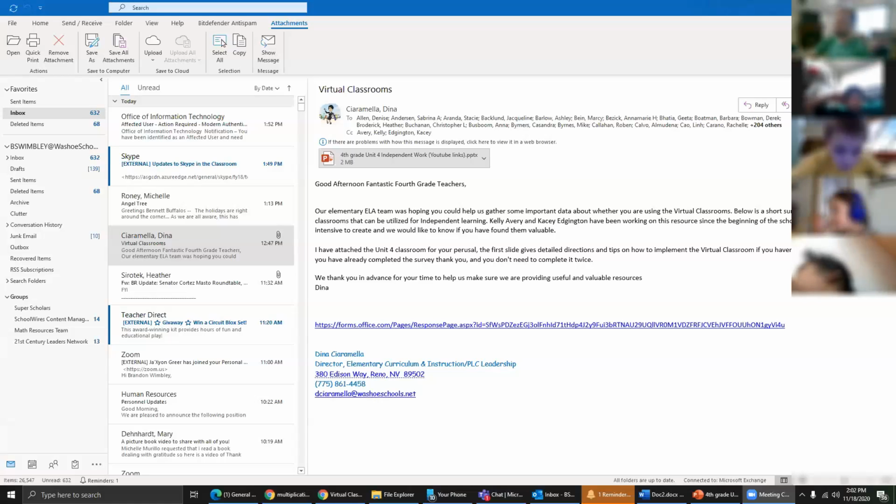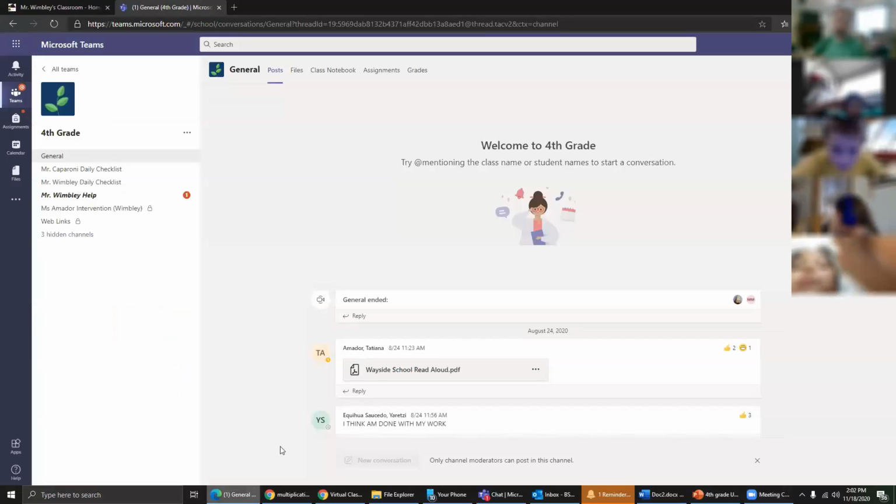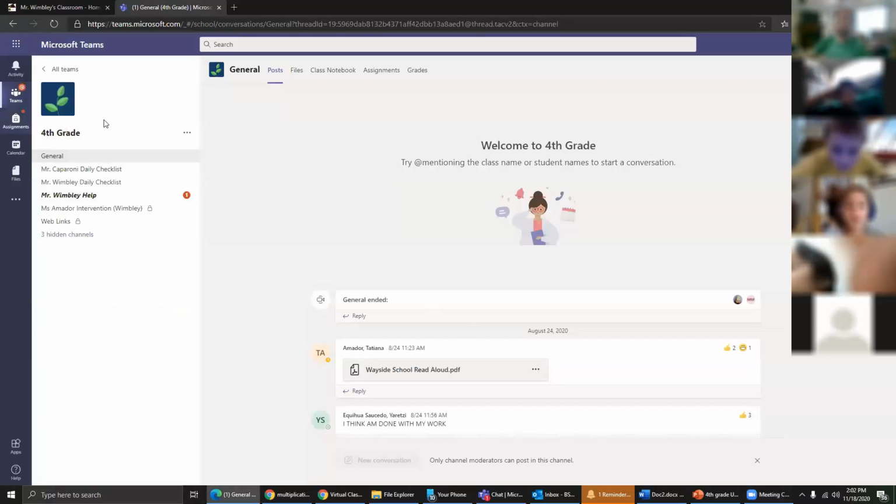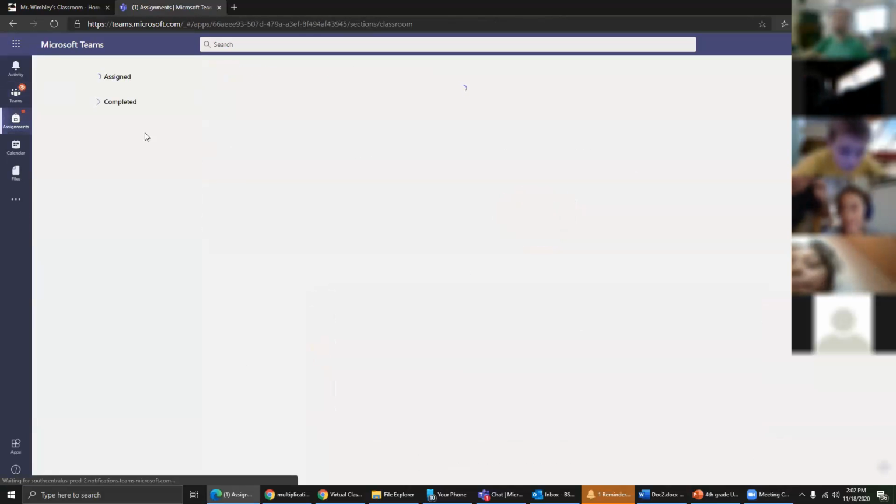Copy exactly what we're doing for our introduction. For our assignments, you go to your assignments tab and you'll see it says your chipmunk writing.